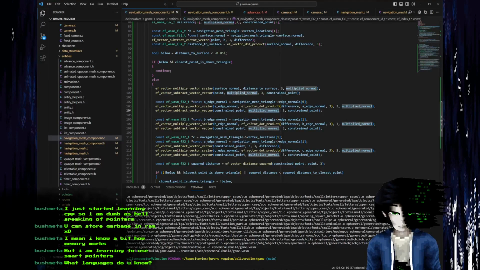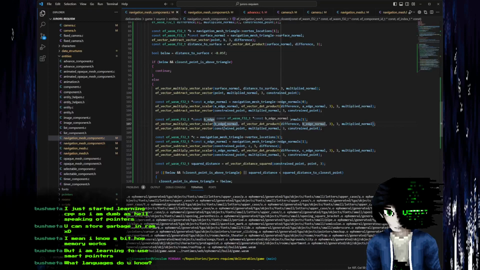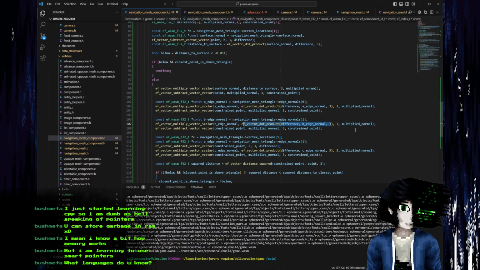We're then getting the edge normal along BC, and then we're multiplying that by the difference again, which is fine because that's the distance to vertex B.